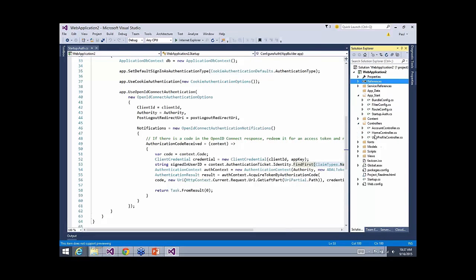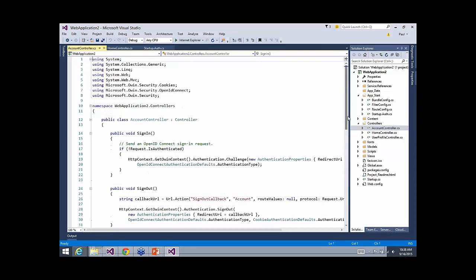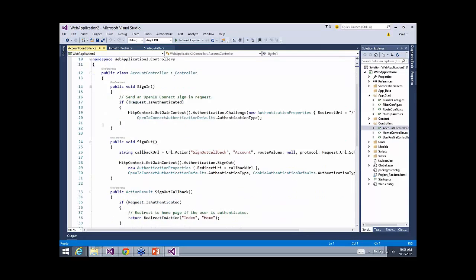Just to wrap this up inside of MVC, my home controller, you can see here I have the authorized attribute set on this controller. So anonymous users are not allowed. That's part of the MVC. It works automatically for us. There is an account controller they give us as well, and that was what, at the top, had my name.